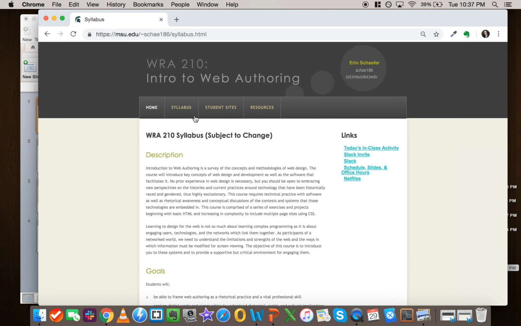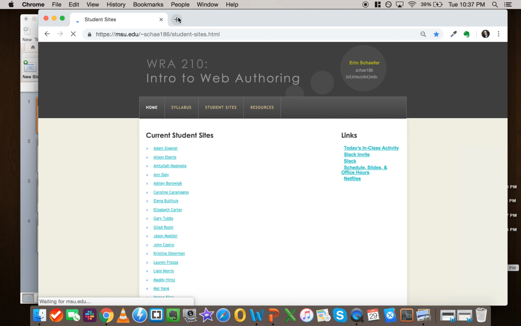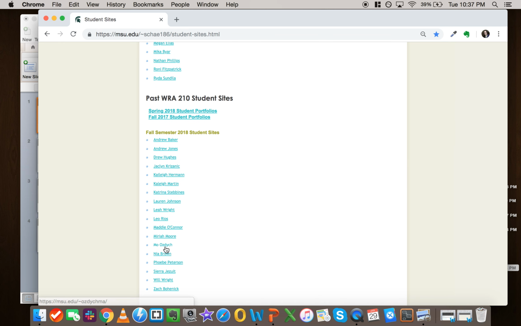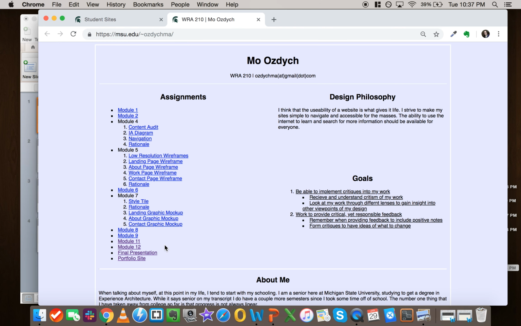So what I'd like to do is make it so that when I click on the syllabus page, this stays white and the home page goes to beige. This is basically about findability, and I'm going to show you. In fact, I'll show you the model site that I want to replicate, and that's Mo's portfolio site.